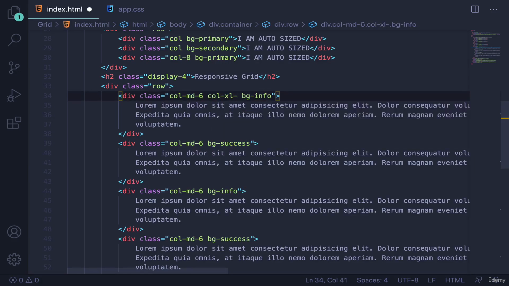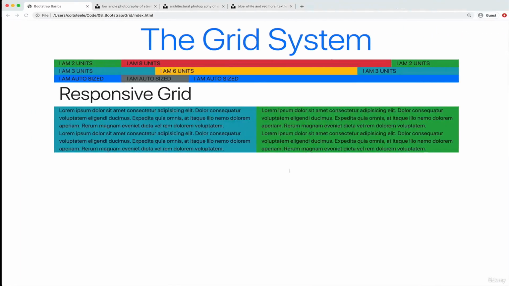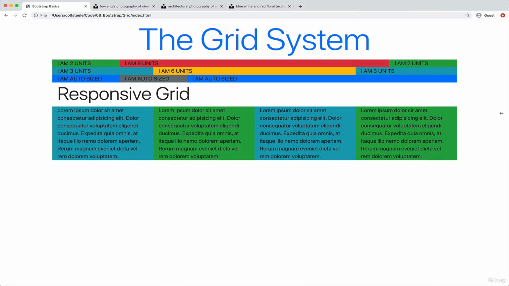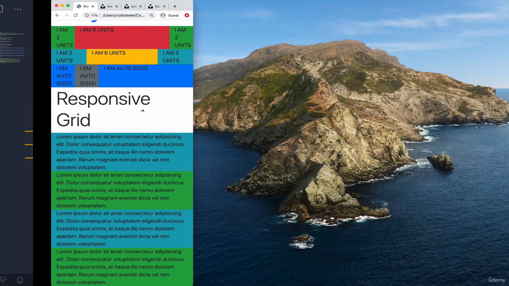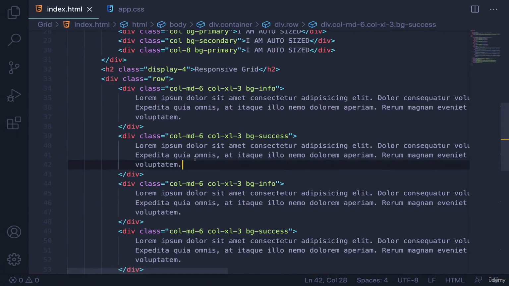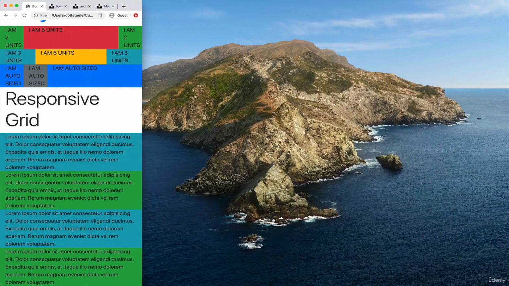If I want to do 4 across, that would be 3 each. So let's copy that in a couple places. Paste that in. Refresh. Take a look. We start at extra small. They go all the way across. That's the default assumed state if you don't specify, which I'm not. I'm not specifying extra small, I'm not specifying small, I'm specifying medium and above, and then extra large and above, which is just extra large. So here we go. They go all the way across.